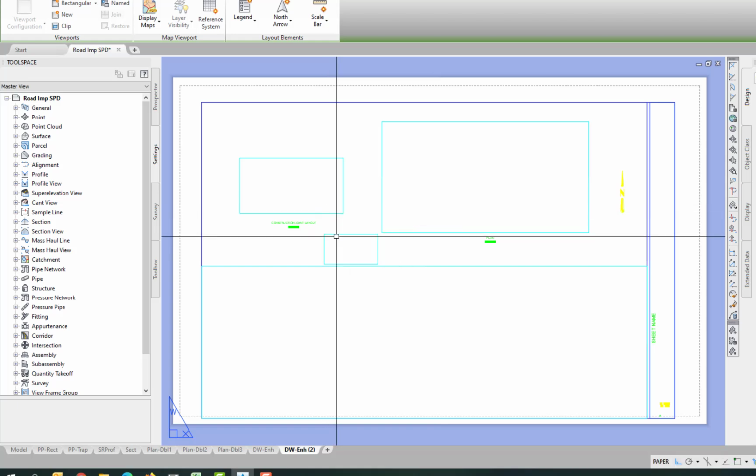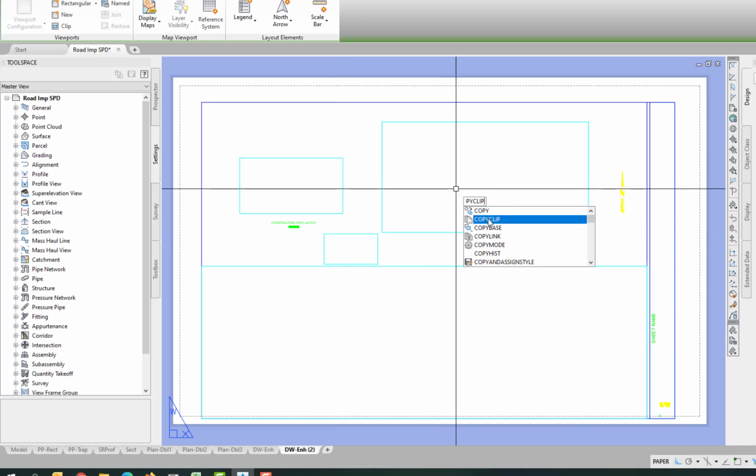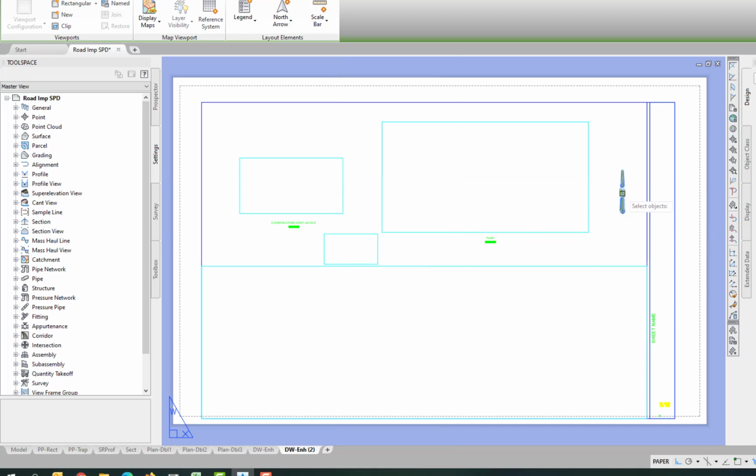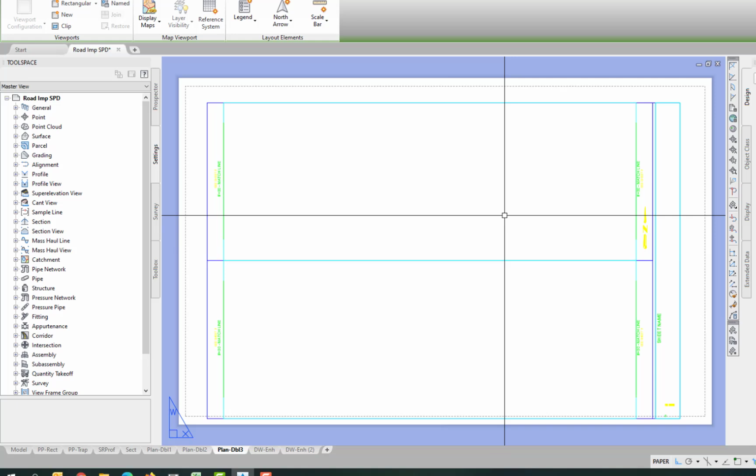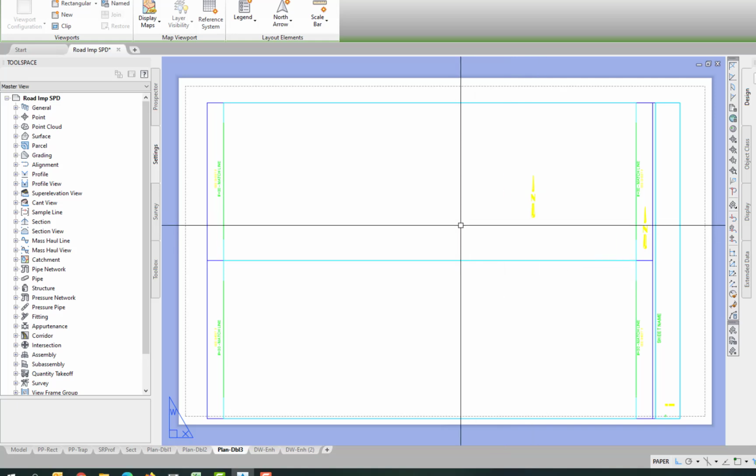Escape. Use copy clip to copy the north arrow. Copy clip, pick the north arrow, enter, move to the drawing that you wish to install the north arrow in, and paste clip, and pick the location.